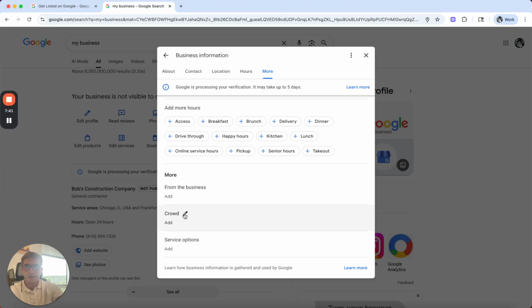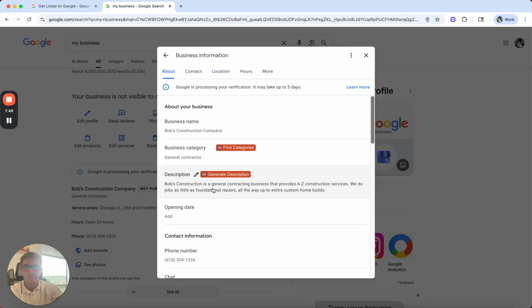You can add things about the crowd. You can also add service options. You can also add from the business features as well. You can choose multiple business categories too.